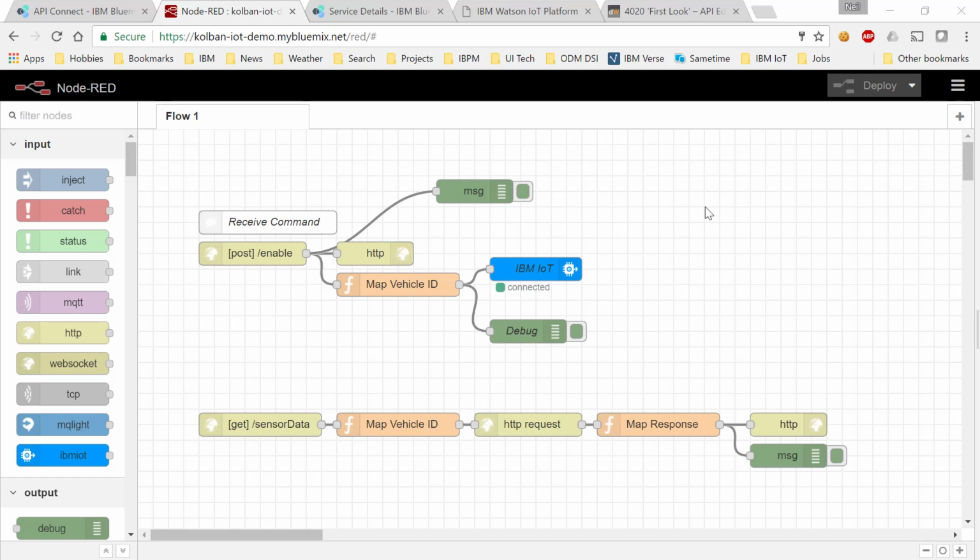And what the story is here is that this Node-RED flow, that's what we call these things, is servicing two incoming REST requests. One REST request we call enable, and the other REST request we call sensor data. So let's look at one at a time.